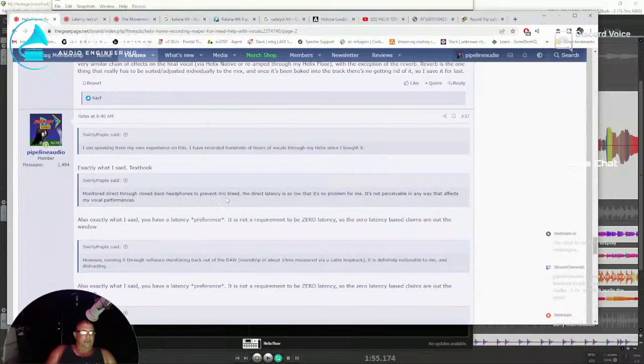Monitor direct through closed-back headphones to prevent mic bleed. The direct latency is so low that it's no problem for me. It's not perceivable in any way that affects my vocal performances. Again, also exactly what I said. You have a latency preference. It's not a requirement to be zero latency, so latency-based claims are out the window.